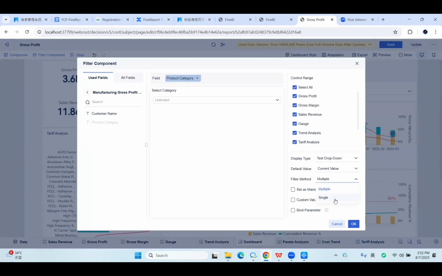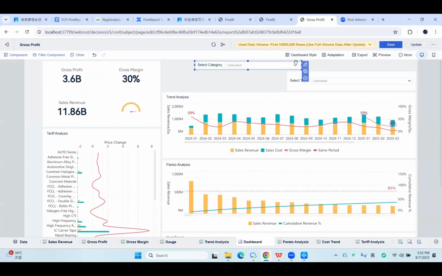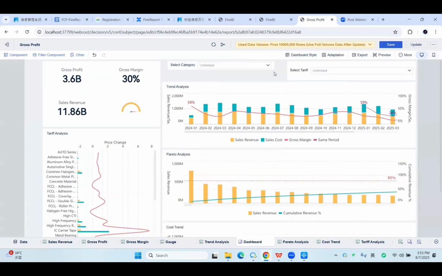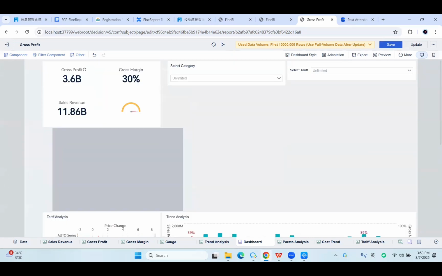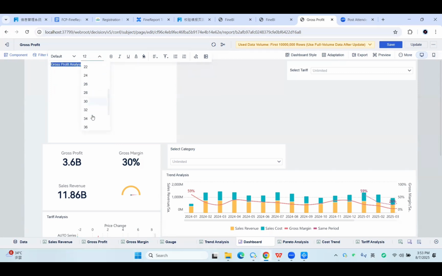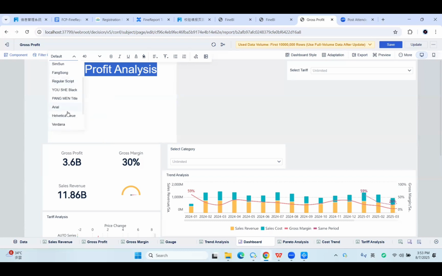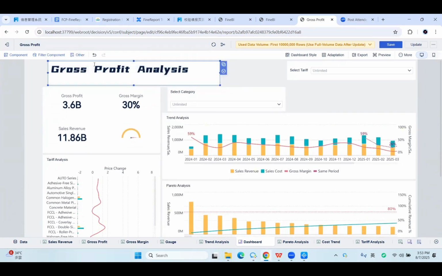And now by default, it's multiple select. You can also change it here. Okay. And lastly, our dashboard needs a title, right? So I'm going to give it a title. In the other text component, I'm going to give it a title. This is a gross profit analysis. And you can also give it some size, maybe 40, and some font.